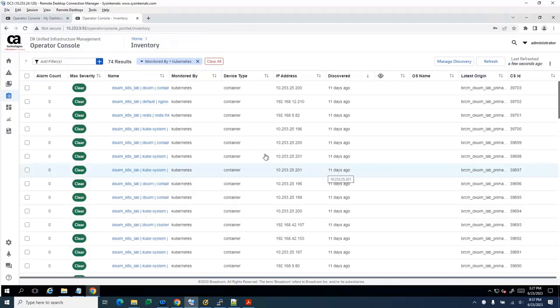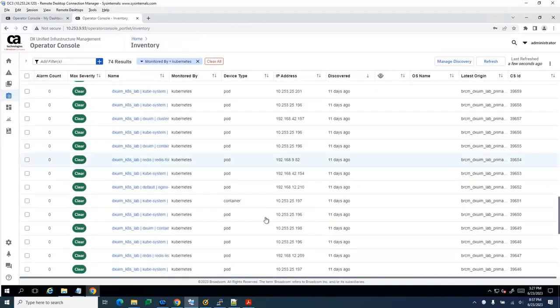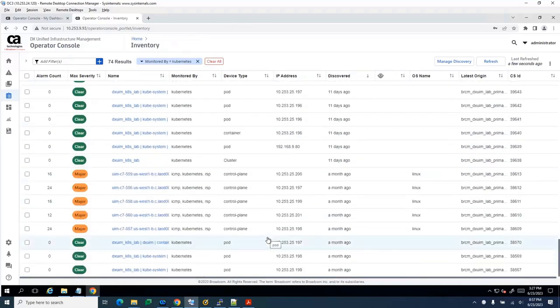So as you can see over here, there are a bunch of devices that were discovered, including the containers, pods, nodes, right? The cluster itself. So what is important here is, now that there's a lot of inventory that has been added into the DX UIM monitoring landscape, how well we can manage this inventory. So that should be the next step, right?